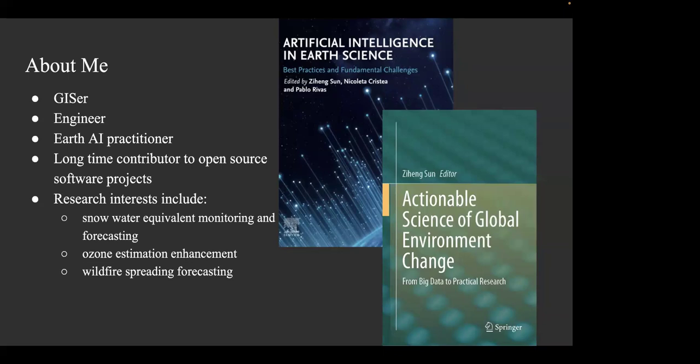And another project is ozone estimation. So we use all those model outputs to estimate how the ozone actually changed over the United States. And we actually can expand, but that will cost a lot of resources. But right now we are only monitoring the United States. And also I'm working on wildfire spreading, like propagation. This is just a brand new, like a 6 months project.